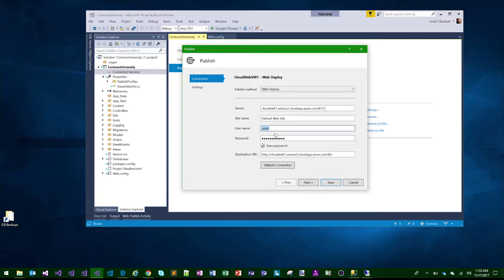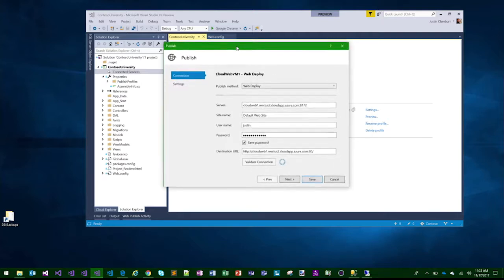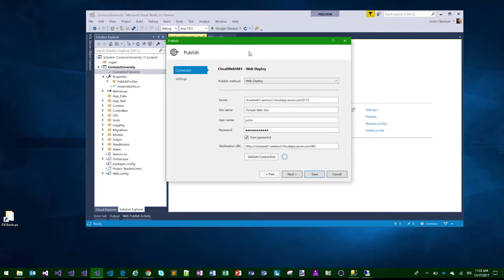You can enter the username and password of the machine as you created it earlier. And you can validate the connection by pressing this button, Validate Connection, and if it's all working, if all your ports are open, if web deploy is started, then this should go through and we'll get a big green tick. If it's not, it's sometimes a good idea to go back and make sure that your machine didn't go to sleep, because that does happen, as discussed earlier, by default.